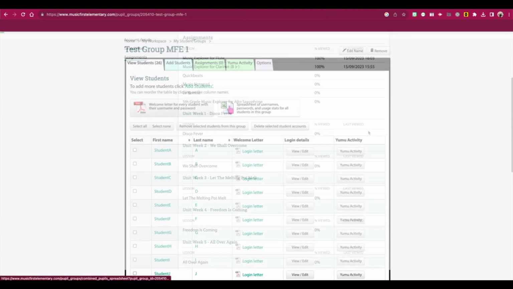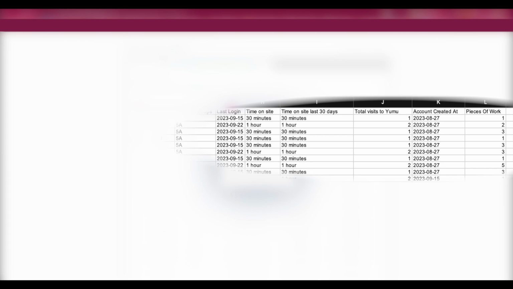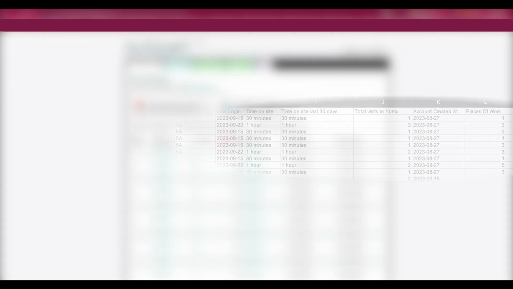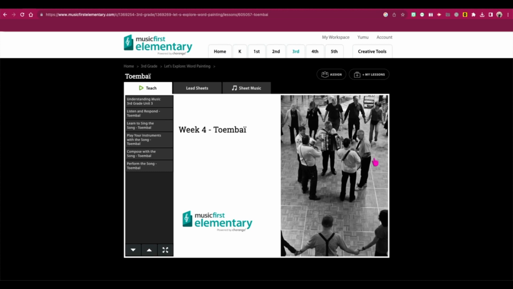Now, click on the Spreadsheet button to access a list of your students' usernames, passwords, and usage stats for all students in this group. This is helpful for you as the teacher to see all of their activity and progress in one place. Let's assign some content to our test group.